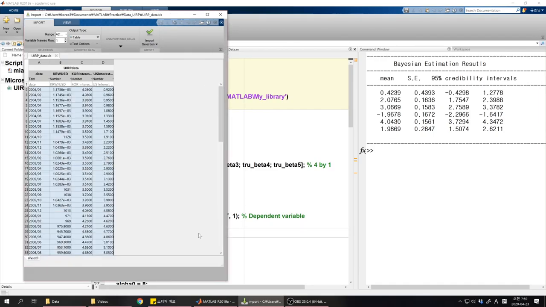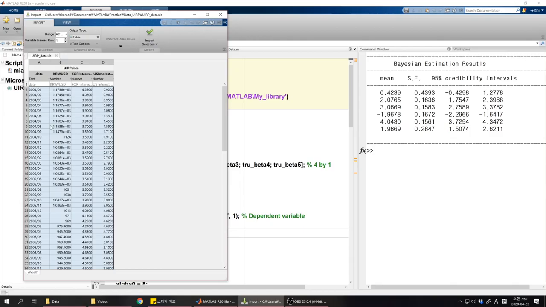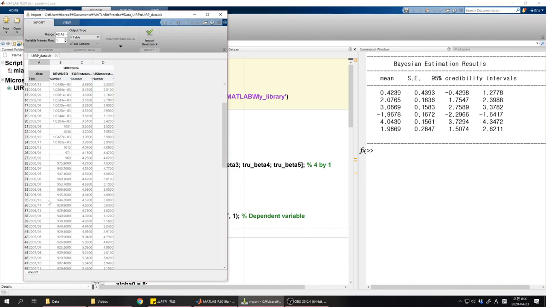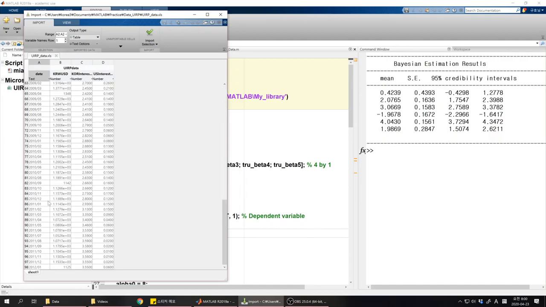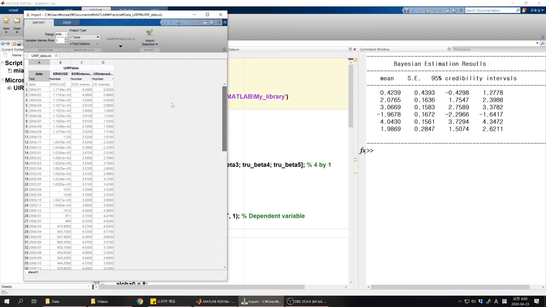All right. Okay, here. So data is here. Do we have three data? This is the Korean won US dollar exchange rate, and the Korean interest rate, and the US interest rate. Okay. So then the data ranges from 2004 to 2012, I think. Yeah, 12. Right. So this is just an example. Okay. And this is exchange rate, not depreciation rate.